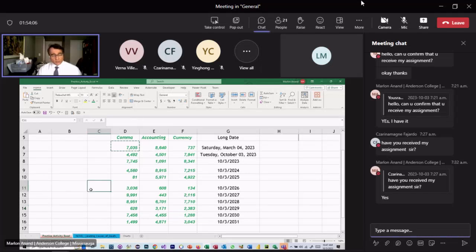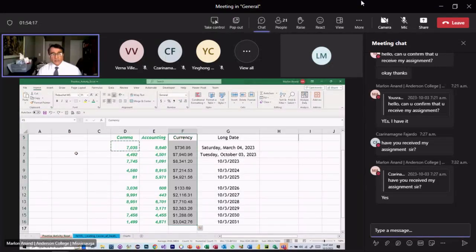So the only trick you have to know with Format Painter is that if you click it once, you can only do it once. If you double click it, then you can do it an infinite amount of times. Okay? So I'm going to press Control Z again.